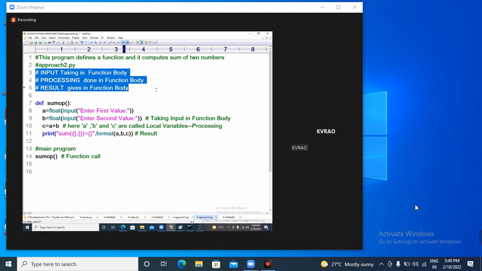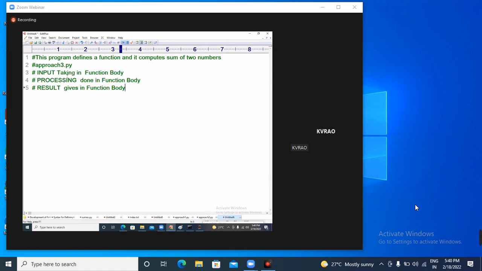Because always our classes deal with depth, please enjoy that depth in my class. I am not telling it just like a normal thing. Taking from where? Taking from function calls. Processing and the result also inside. Now do it.